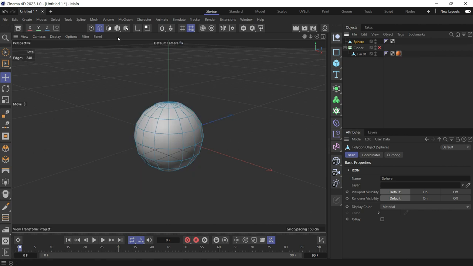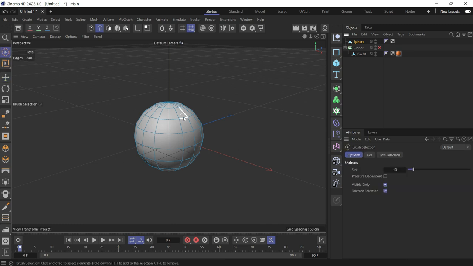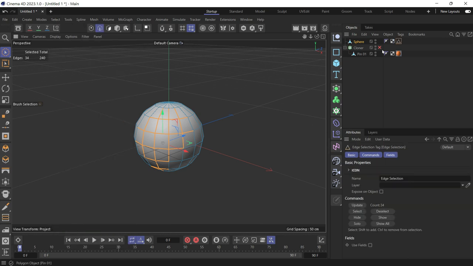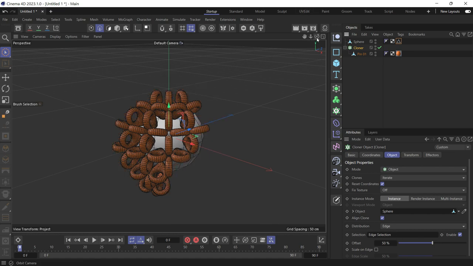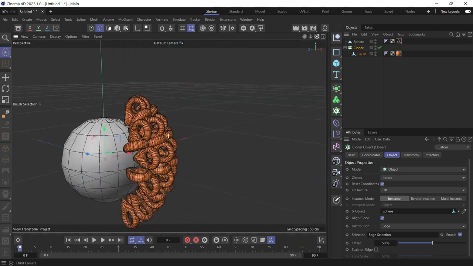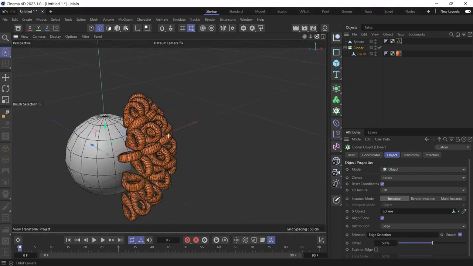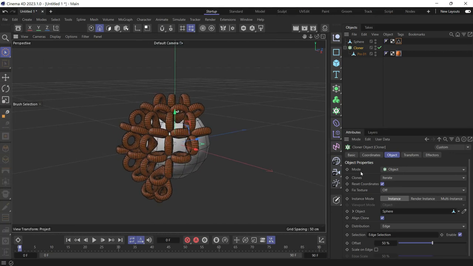If we make the sphere editable and go to the edge mode and select the selection tool, brush tool, you can make a selection of certain edges and then go to select, store selection. It'll create an edge selection tag. Now if we go to the cloner, enable it again, we drag this edge selection tag onto the selection option, you'll see that only the edges we selected are cloned onto. The other edges are empty. And that's how to clone onto an object.